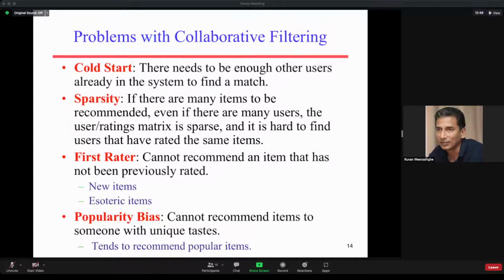Right. Now, of course, you may have realized there are some problems. The first problem is the most obvious, and it's called the cold start problem. So what happens if a new user joins? Sorry. So the first thing is there has to be some kind of critical mass in your system. If there are not enough other users already in the system, then it's going to be hard to find a match.